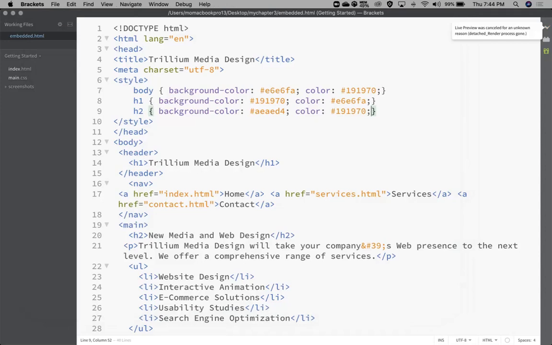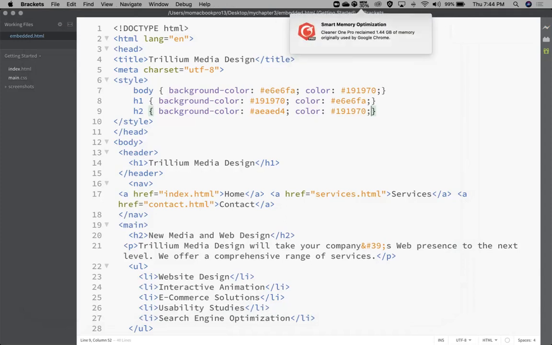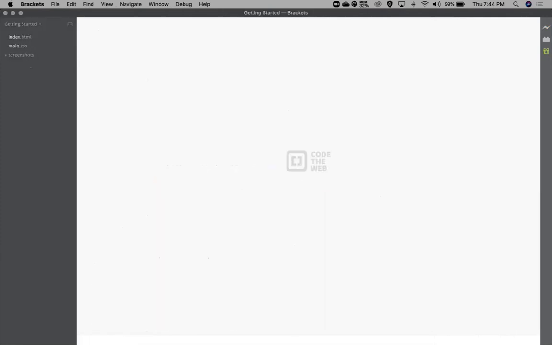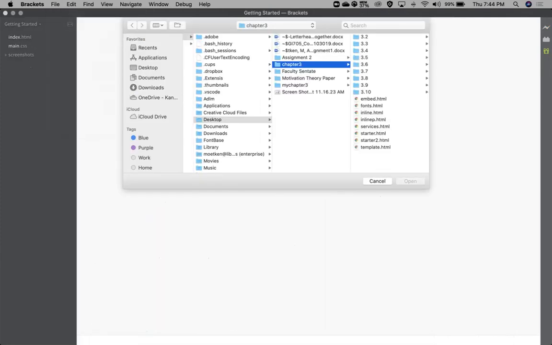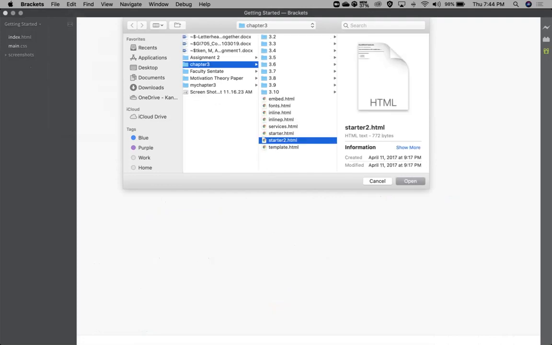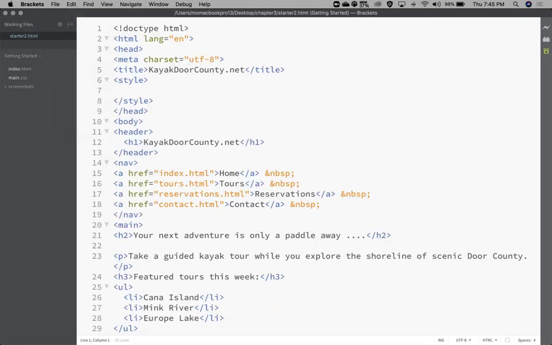Okay, so let's move on to 3.3. All right, so let's go ahead and open up starter2.html. So I'll go ahead and close this one. Go to File, Open, starter2. All right, so again, we got text and everything's already set up here for you.